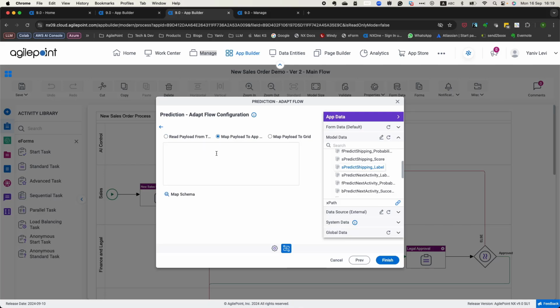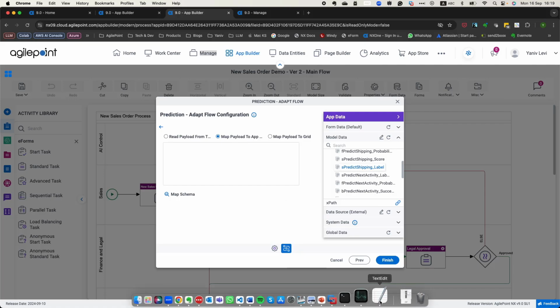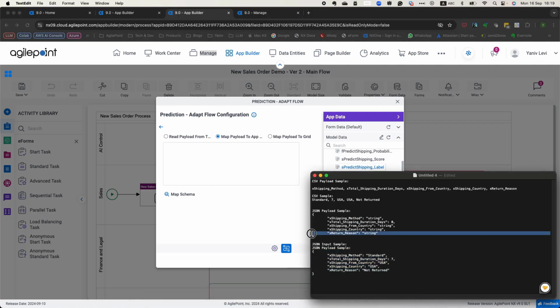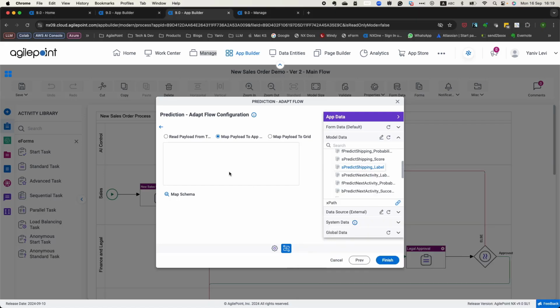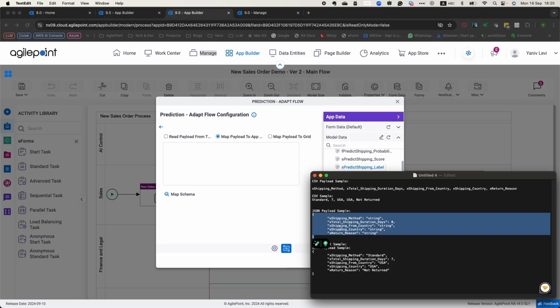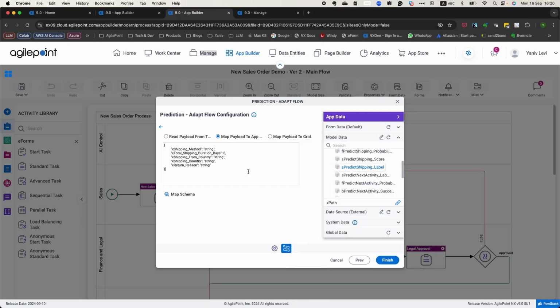Another option is just to map from our schema, from our application data. So in that case, we need to provide the expected JSON payload by the AI prediction model. So this again would be something like this. The payload would look something like this. Sorry, copy again and paste.